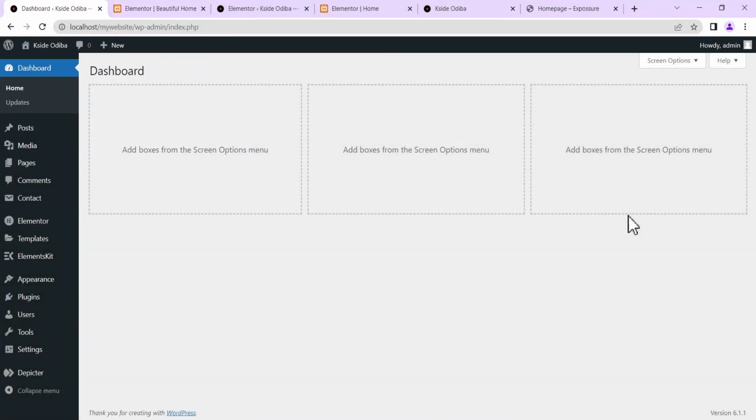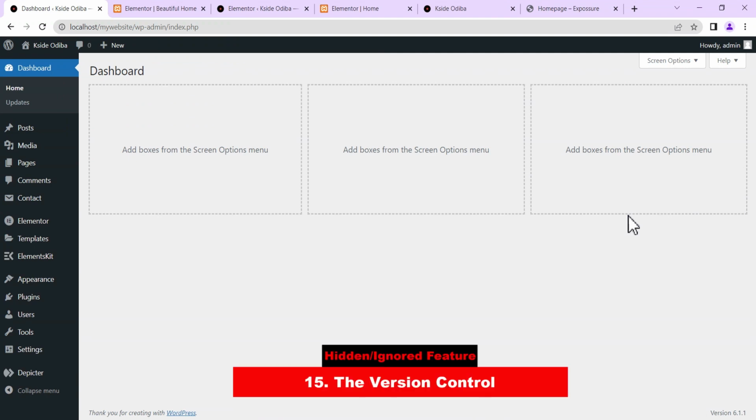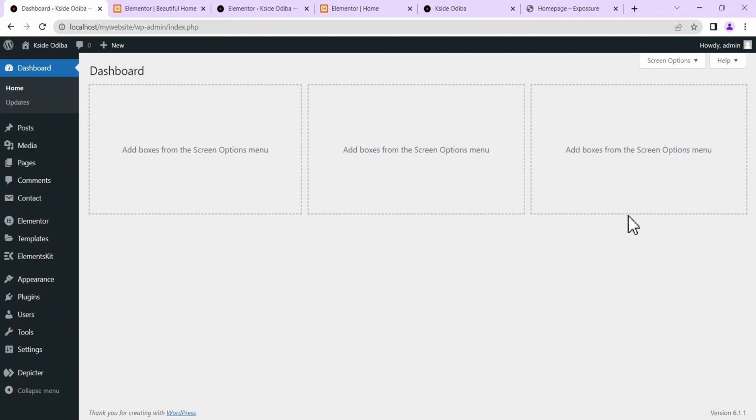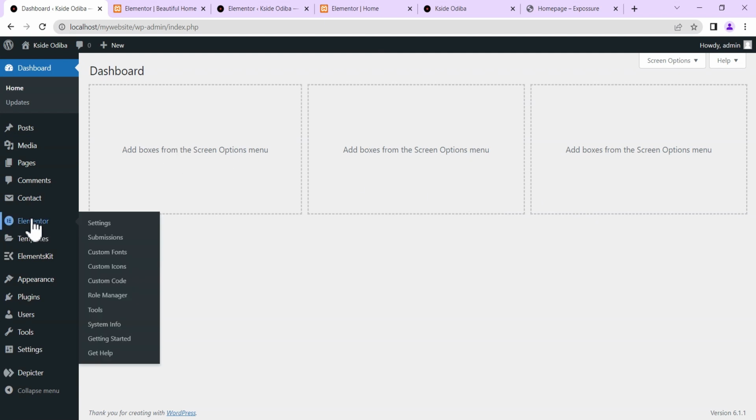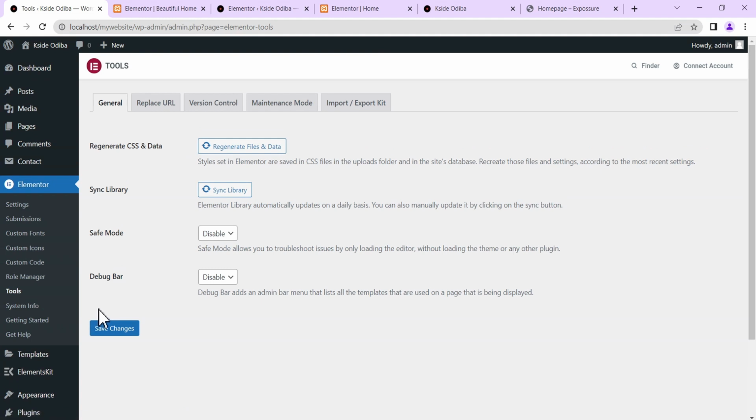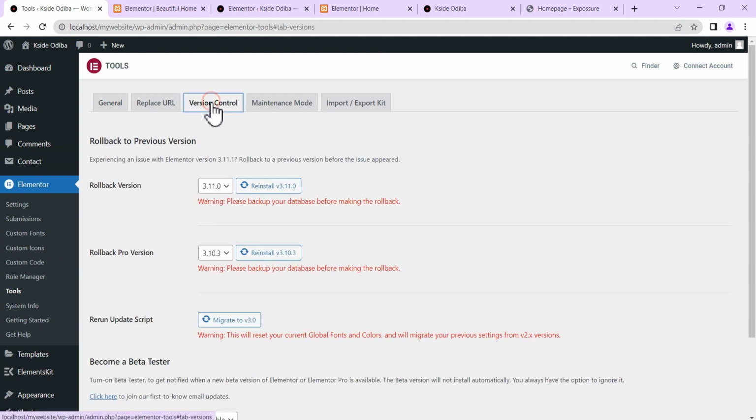The next feature we'll be talking about is the Elementor version control. This feature is useful especially in a situation whereby you notice an issue with the latest version of Elementor you updated to. With this feature, you can easily roll back to the previous version before the issue appeared, and it's mostly helpful when you're debugging a problem with your Elementor. To access this feature, you go down to Elementor and scroll down to tools, and then you go to version control.